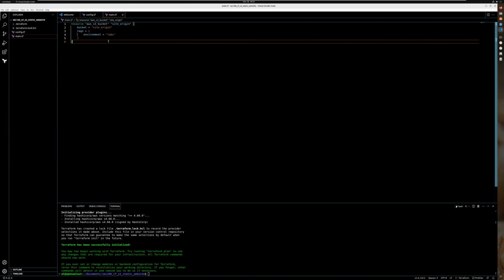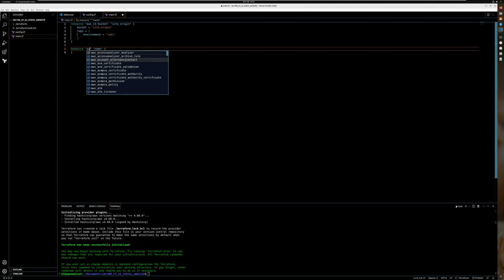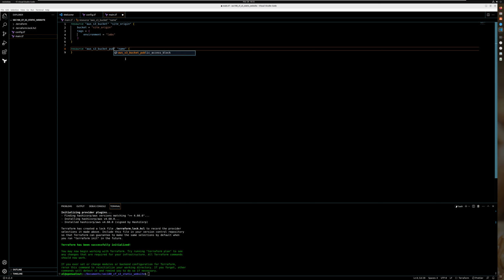Now that we have created a bucket, we need to secure it. We start securing our bucket by blocking public access. To do this, we need to define a new resource of type aws_s3_bucket_public_access_block. And considering this relates to the S3 bucket above, we will also name this resource site_origin, just to keep it consistent.